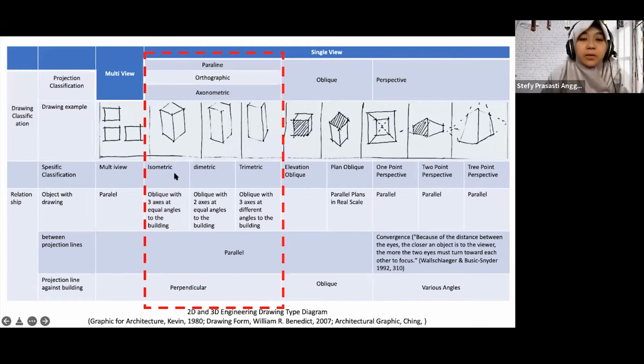In the isometric, this is the oblique with 3 axes at equal angles to the building, or to the space, yeah. Not only for the building, but maybe for the bidang. Ya, jadi kita di sini ada membahas tentang axonometry. Kemarin kita multi view, ya. Di axonometry ada isometri, dimetri, trimetri gitu ya. Lalu mungkin kita sedikit ya membahas oblique karena memang agak mirip gitu ya. Cuman beda kepada cara menggambarnya.